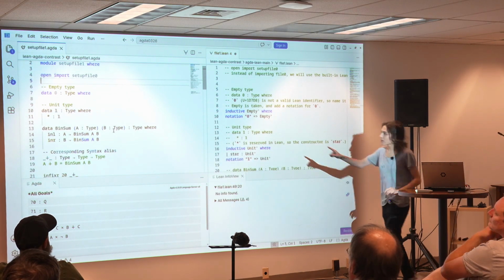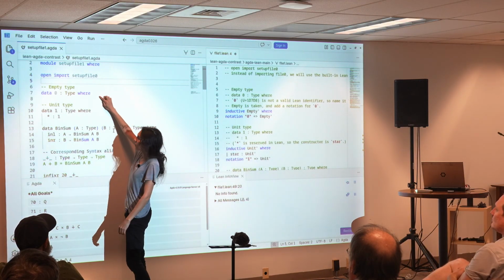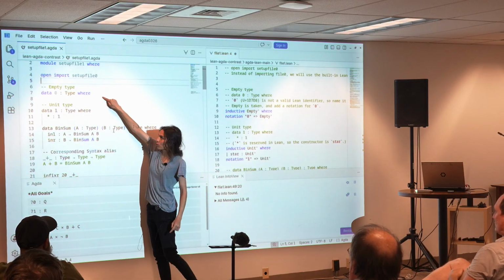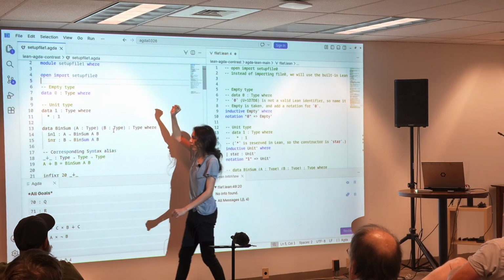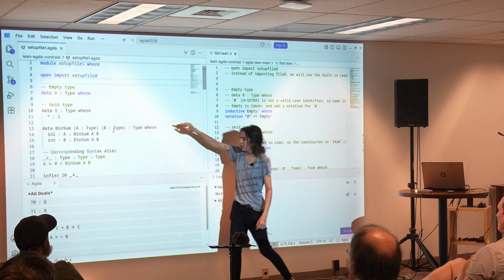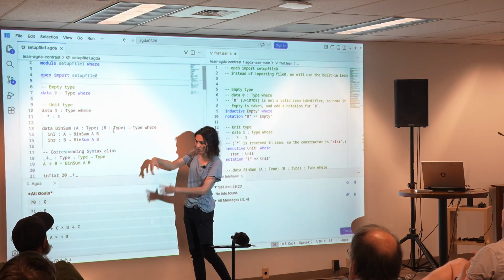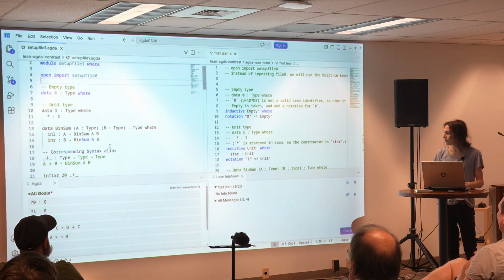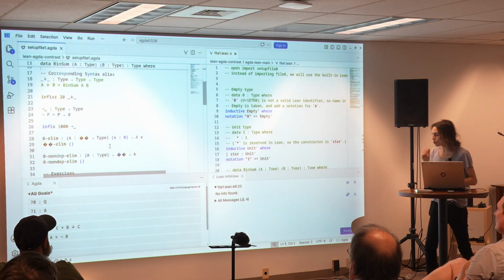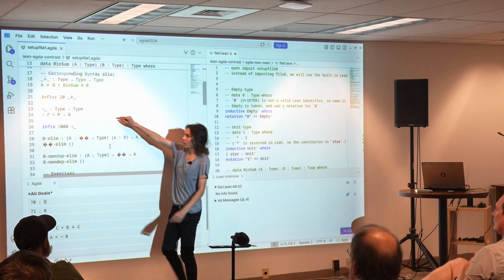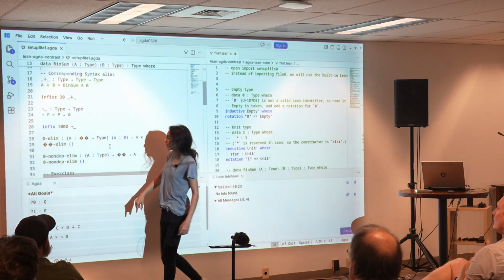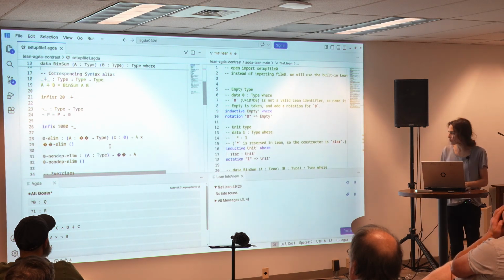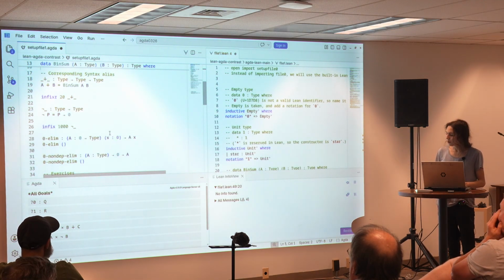We have the empty type. We have the true type with the one constructor star. No constructors for data, you see, or for empty, rather. We have the binary sum type and an alias to make it look pretty. It looks like we call that dot plus. We have the negation type. Now the negation type is also written here as a type alias. That will fix itself in a moment.